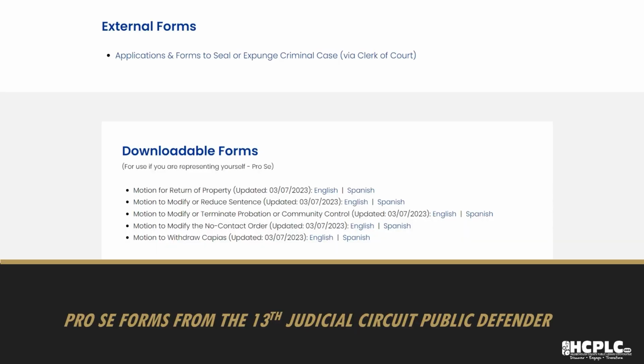Forms for criminal situations are particularly hard to find. These full-size, fill-in-the-blank forms, such as a motion for return of property or motion to modify or terminate community control, have been created for those filing without an attorney. Like Clerk of the Courts and courts web pages, different public defenders will have different forms.